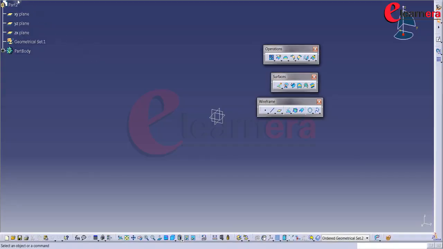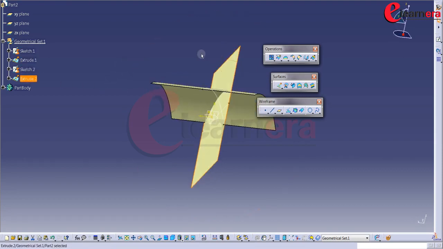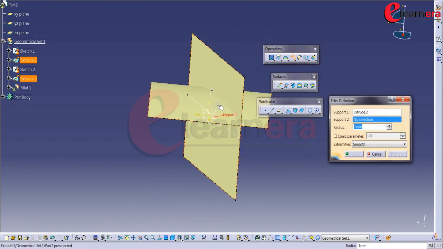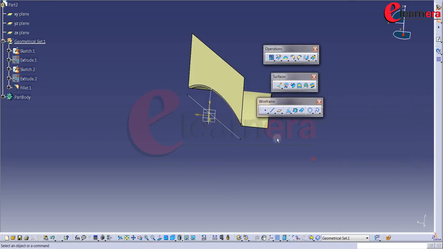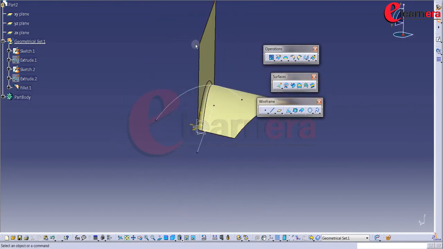Just start with Generative Shape Design. Here by default I have Geometrical Set 1. Within this geometrical set we have elements Sketch 1, then Extrude 1, Sketch 2 and Extrude 2. Now we'll try an operation on these elements. Here use Shape Fillet and select these two supports. Enter the radius value. Here you can see we have joined these two elements using the Shape Fillet command.